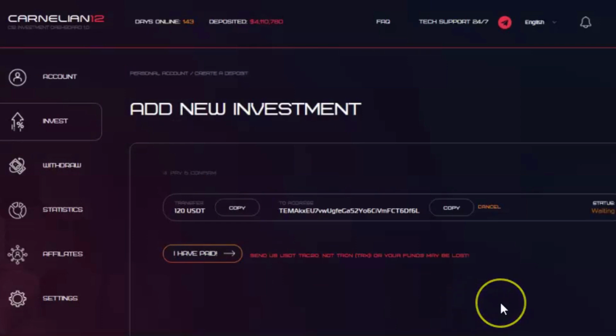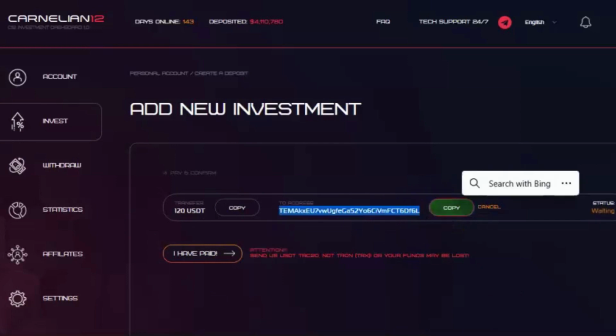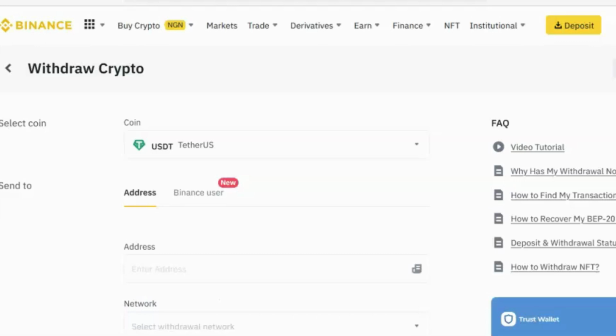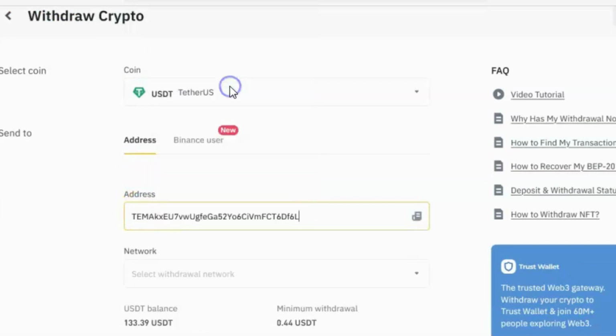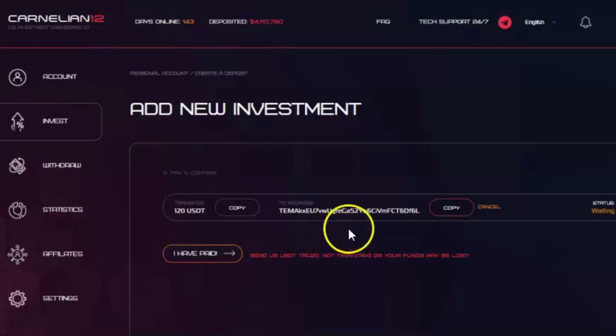Fine. What it has now brought out for me is the address to which I should make the deposit. You can see the amount indicated here, and it has told me that I should deposit into this particular wallet. So let me copy that wallet, and once I copy it, I now go over to my Binance account. I'm now in my Binance account, and I'm in the section which says withdraw crypto. So there I have USDT. That is what I'm about to deposit into Carnelian12. So here I indicate the address which I've gotten from Carnelian12. Let me cross check TEM and then FSL, TEM, FSL. This is TEM, FSL, yeah.